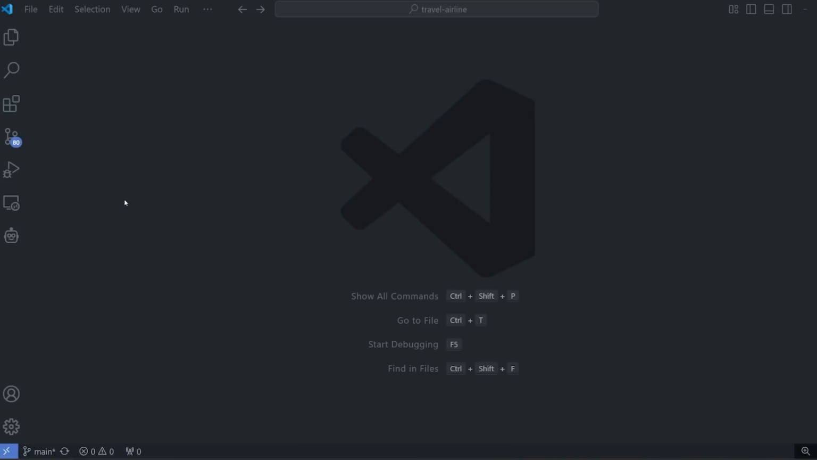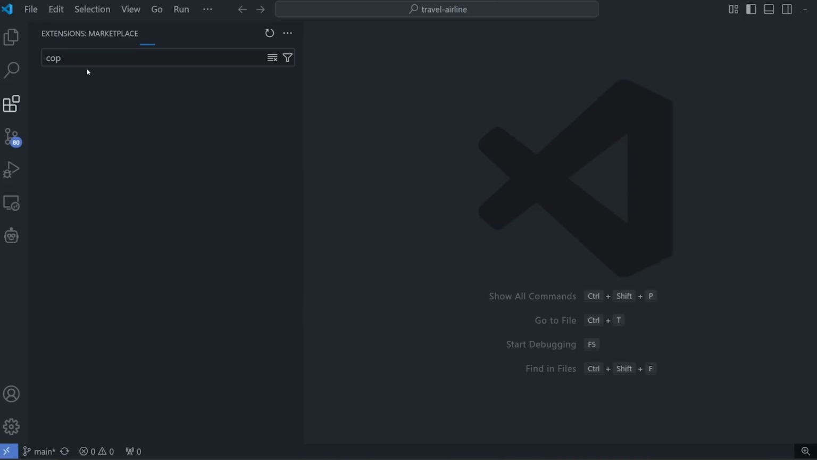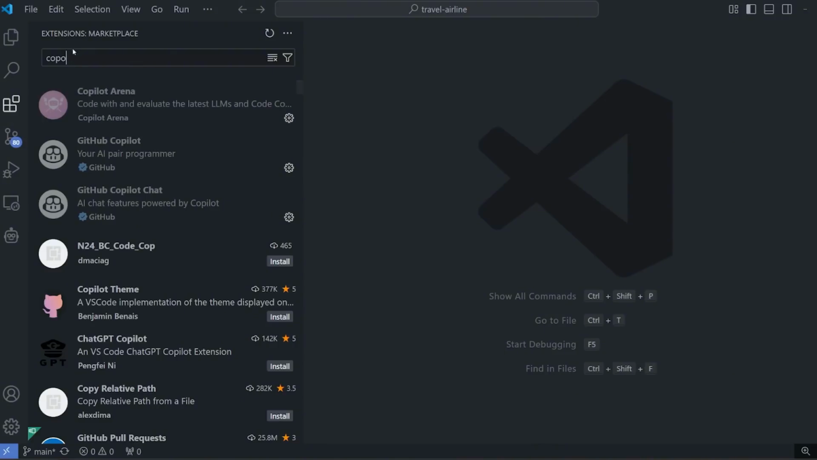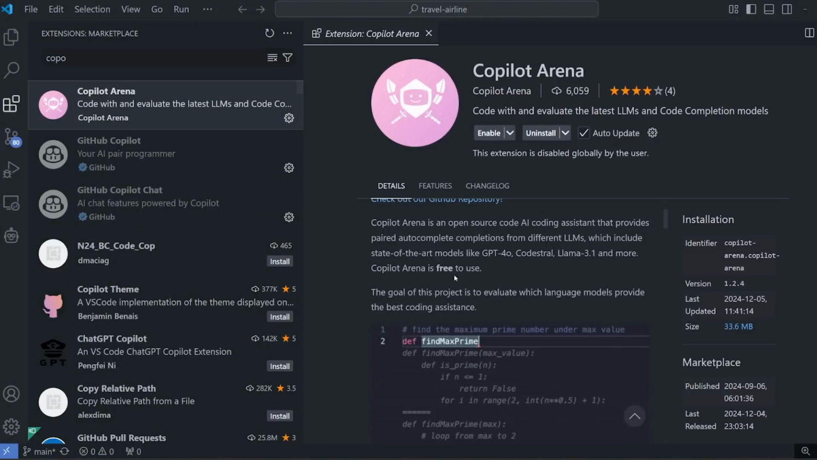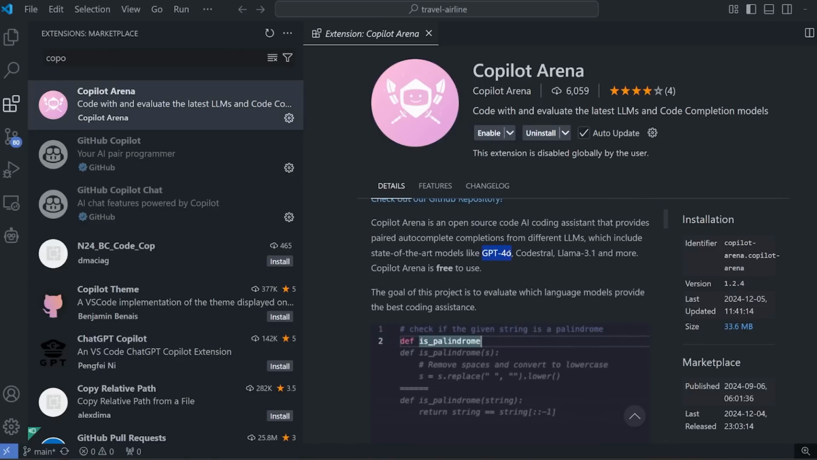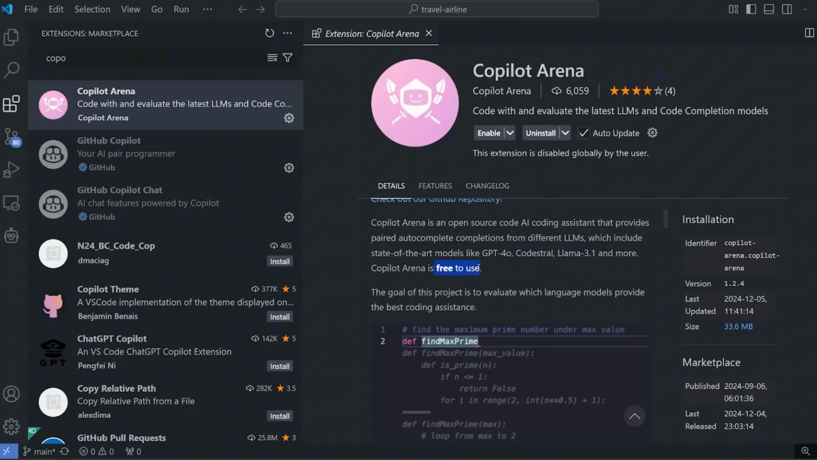Let's start by installing the code completion extension. Open your extension tab and write Copilot Arena, and it automatically shows up for me here, even though I wrote it wrong. This one is what you need to install. Copilot Arena is a free extension on Visual Studio Code that has access to models like GPT-4o, Codestral, Llama 3.1, and believe it or not, Sonnet 3.5, all of this free to use.